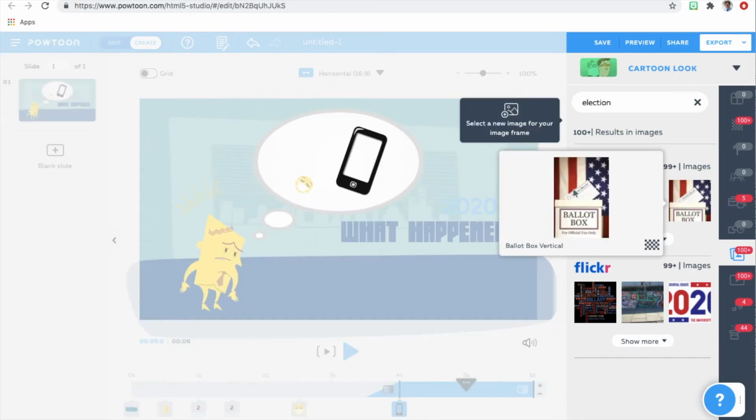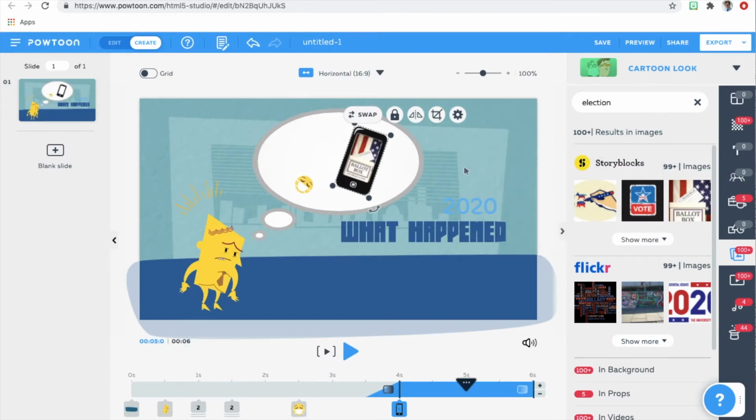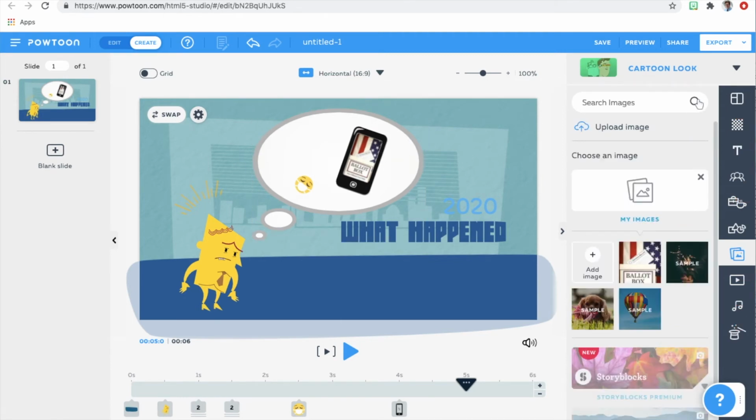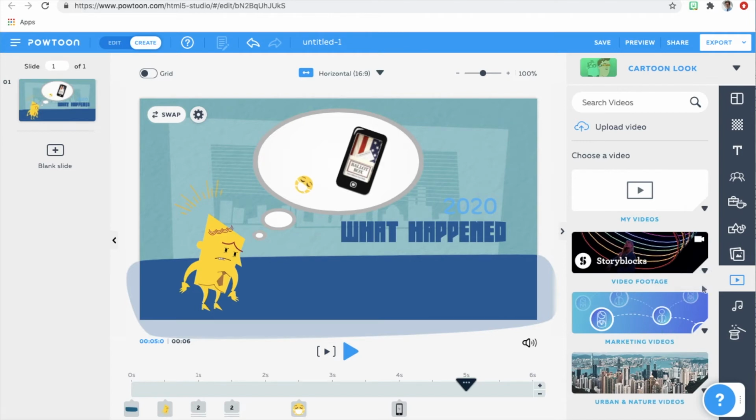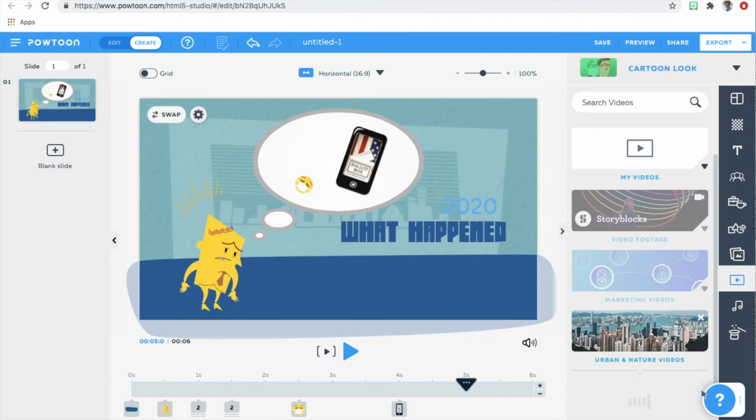So depending on your account setup, I'm using an agency account, so I have easy access to all of these, but they're flagged if you're using a free account, so you'll know which ones you can use or not use. So I've added in that little election thing, and you can see it fits neatly within the smartphone.